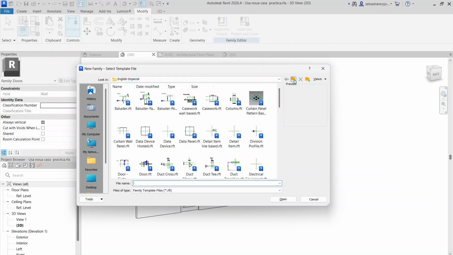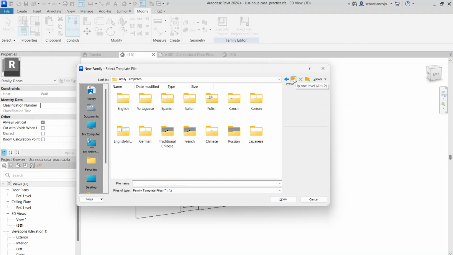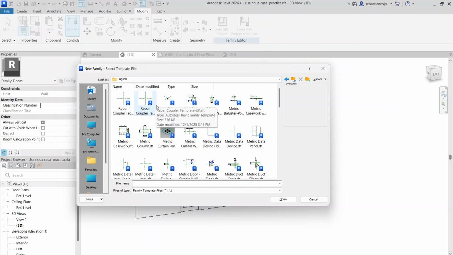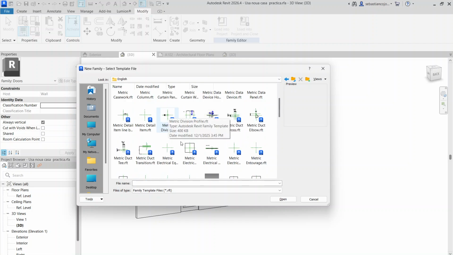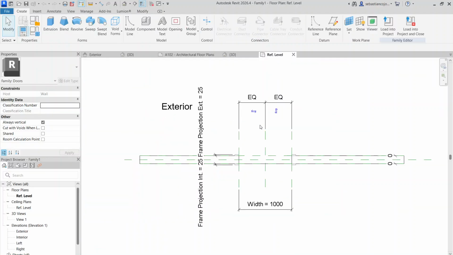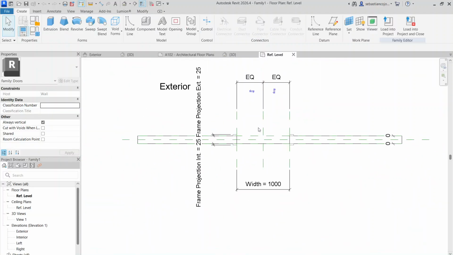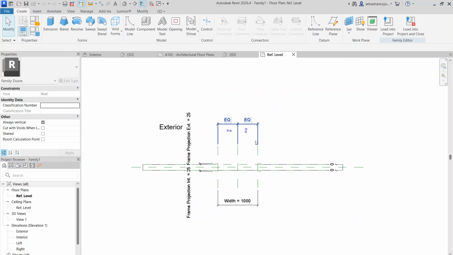I'm in English Imperial, I don't like it, so I go upwards, up one level, with the content, and now I have these folders with different languages, so I select English. This will get me to the metric families, and now I have to search for metric door or something. Metric door. So this is the family, and now I have this kind of family which looks pretty neat.